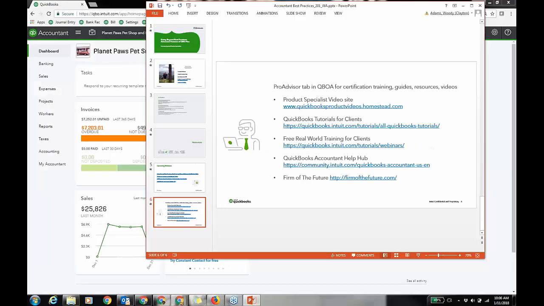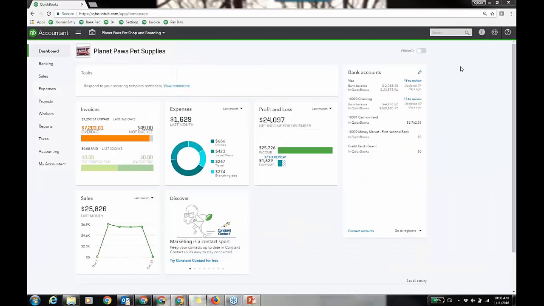Fair enough? So that's the deck that you can go ahead and download. But hopefully you're seeing my screen, right? I'm in Planet Paws Pet Supplies. This is one of the files we're going to be in for today, and we're looking at inventory and related activities. So I like to start out with settings.